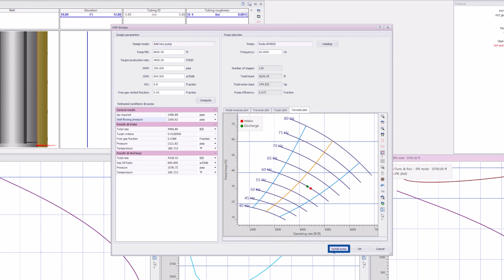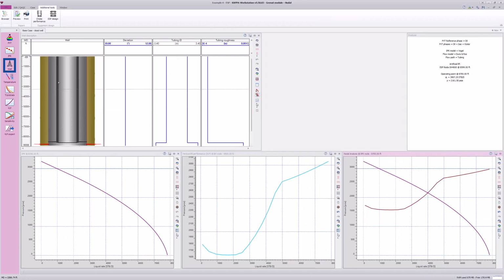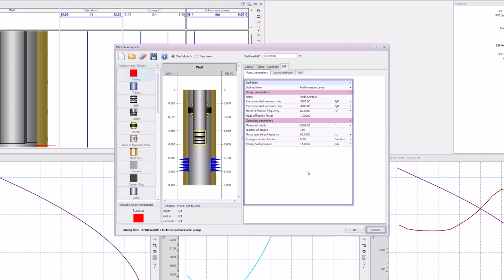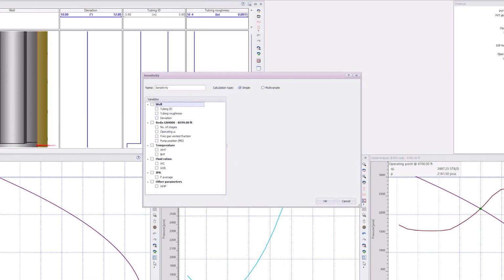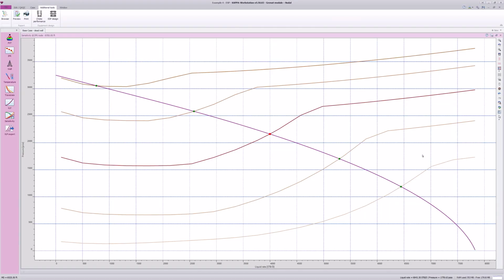Click on Install the pump to regenerate the VLP under those conditions. Nodal analysis shows an intersection between the VLP and IPR curves. With the use of artificial lift, this well came into production. Sensitivities can be carried out to find optimal operation conditions. In this case, select the operation frequency and observe the impact on the production rate.